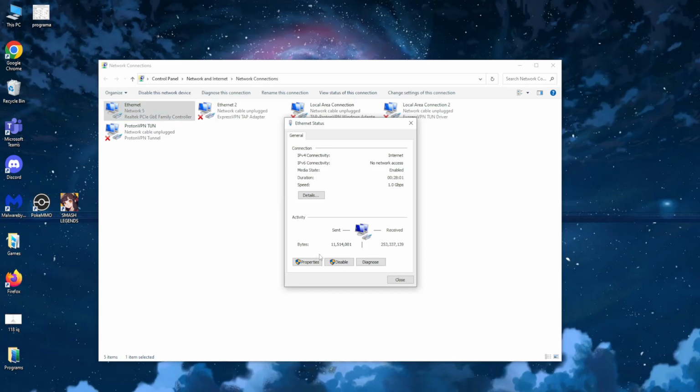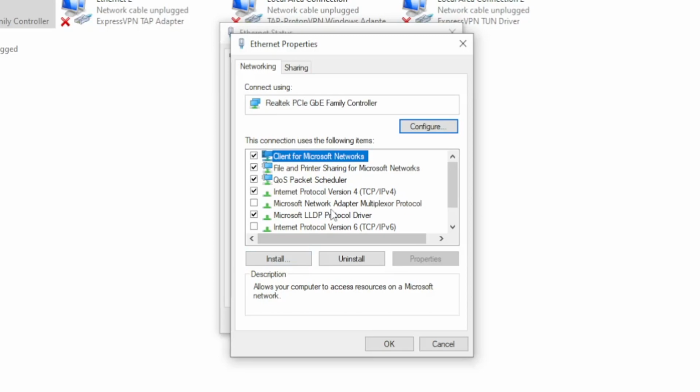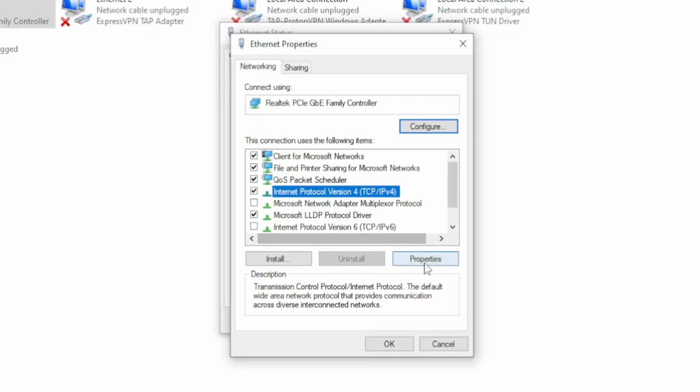This should pop up. Select properties. Okay? You should get to these properties right here. So from here, I want you to find Internet Protocol version 4. Click on it. And then select properties.